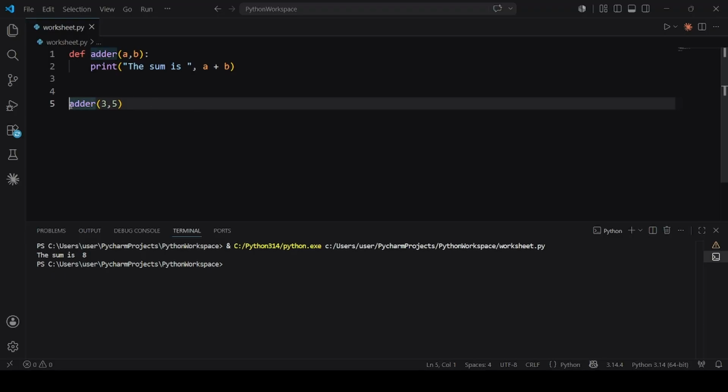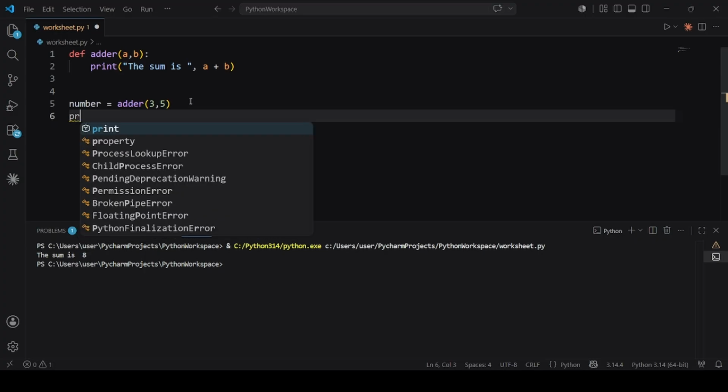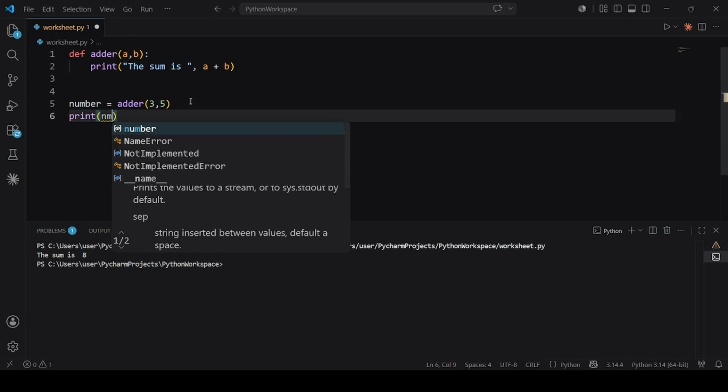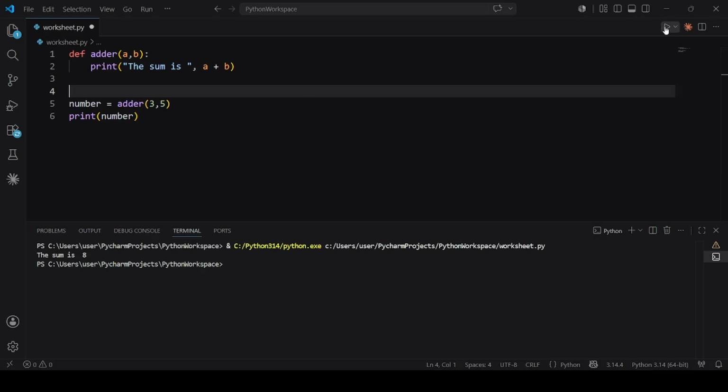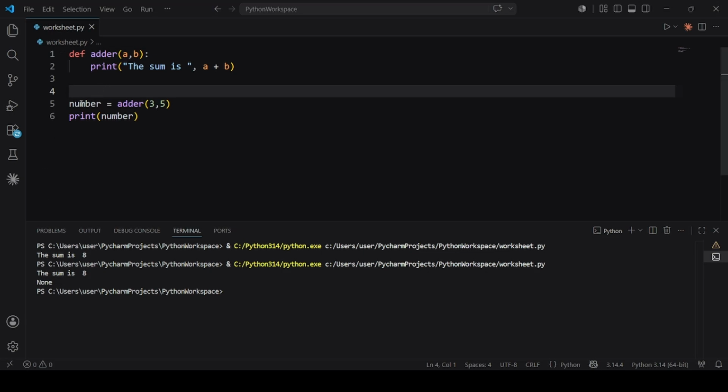Shall I do something like this? Maybe number equals adder. Well, let's see if I can do something like this. Let's print number and let's see what we get. If I hit run, I have the sum is 8 and None. None simply means nothing. So it means nothing was stored in number. Although I summed the two numbers 3 and 5, I stored nothing. How do I correct this?